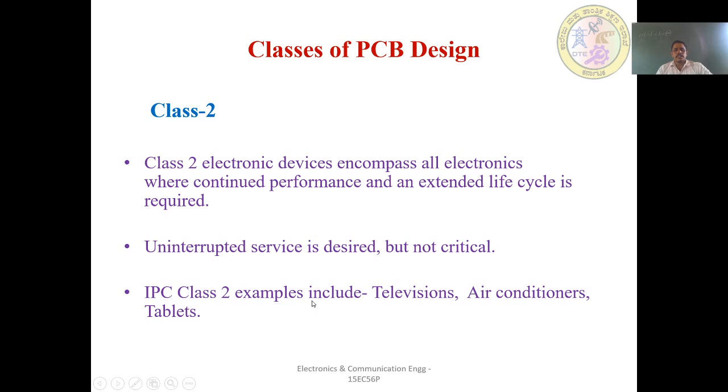IPC class 2 examples include televisions, air conditioners and tablets. Here uninterrupted service is required, but criticality in designing the PCB is less.